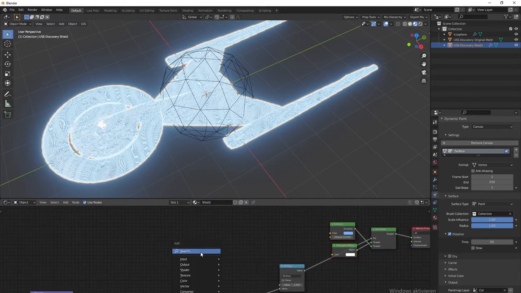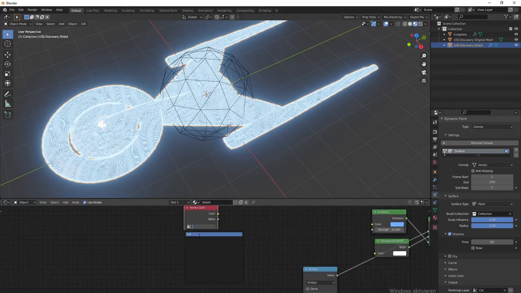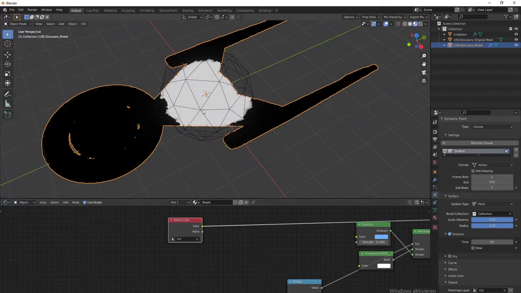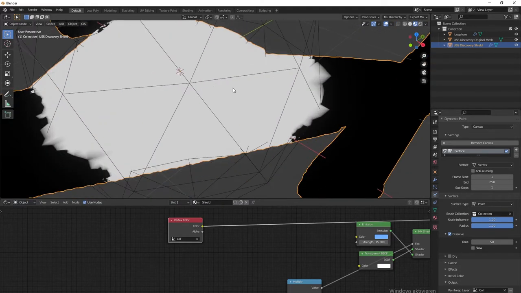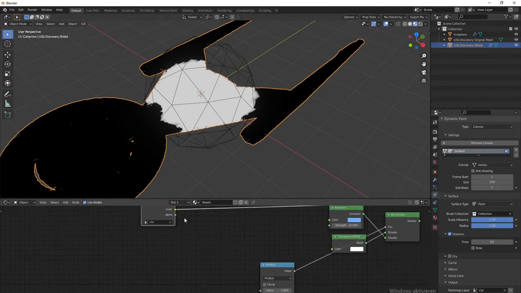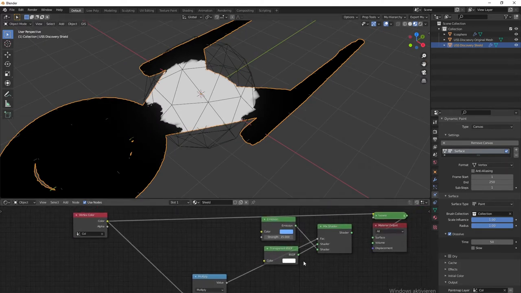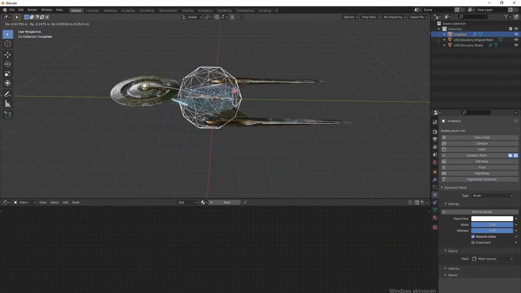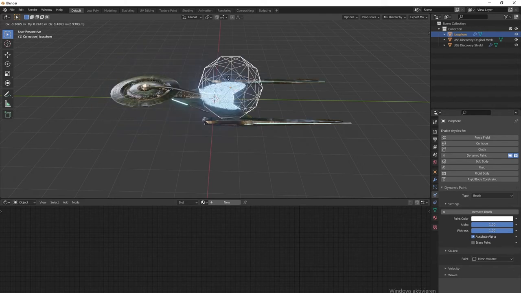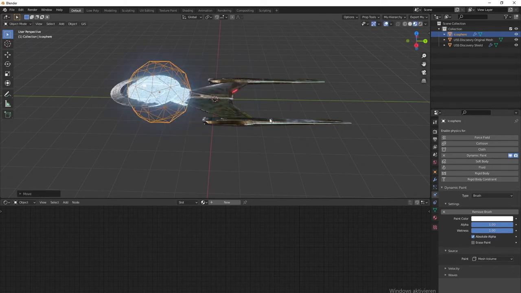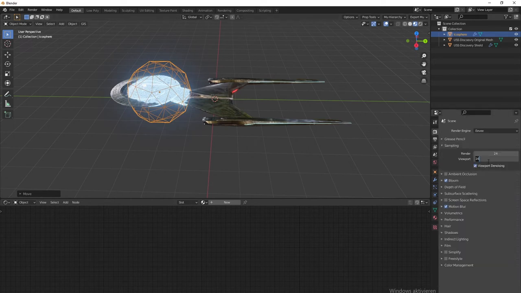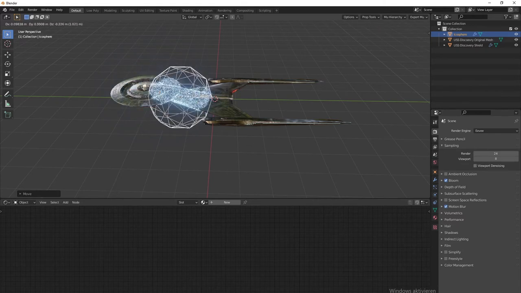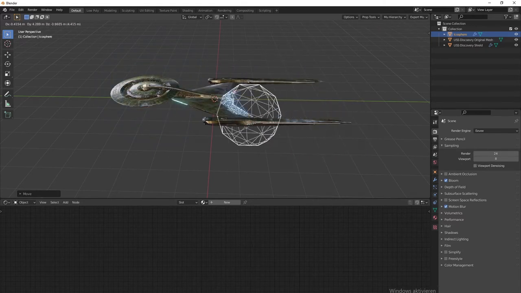We're going to Shift A, and we go Vertex Color. This is already a node. We select Color, and you can already see it's painted white where the icosphere is. So basically we just have to plug this into the multiply here. And if we then preview the shader, we can see that anywhere this is, it's also multiplied. You can see it looks kind of weird. That's because viewport denoising is on. You can simply disable it here. But as you can see, it's working.